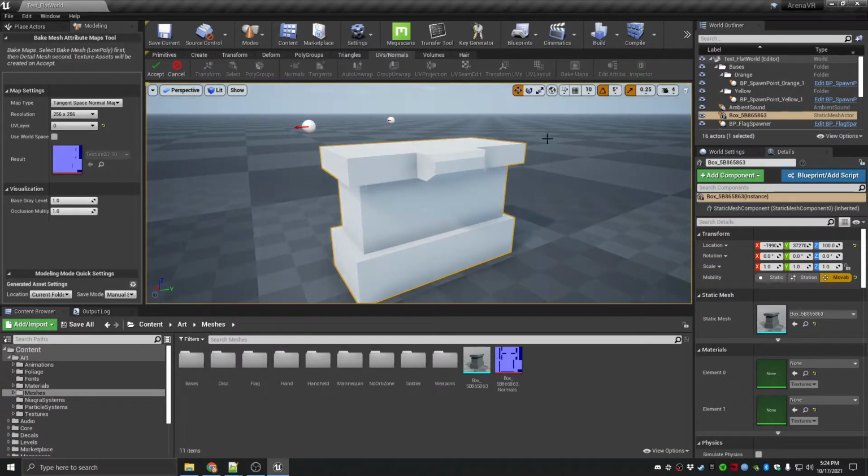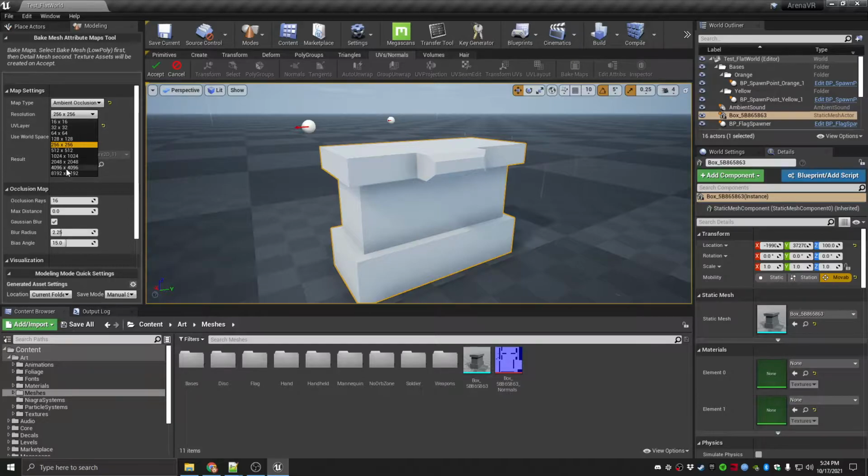We're going to do another. We need 3 total bake maps for Mixer, so we're going to do ambient occlusion next. This one takes forever, so I'm just going to click 4096, but it can take like 3 or 4 minutes to generate. So I might clip this part in the video just so it doesn't take so long. So I'll see you back in just a second here.